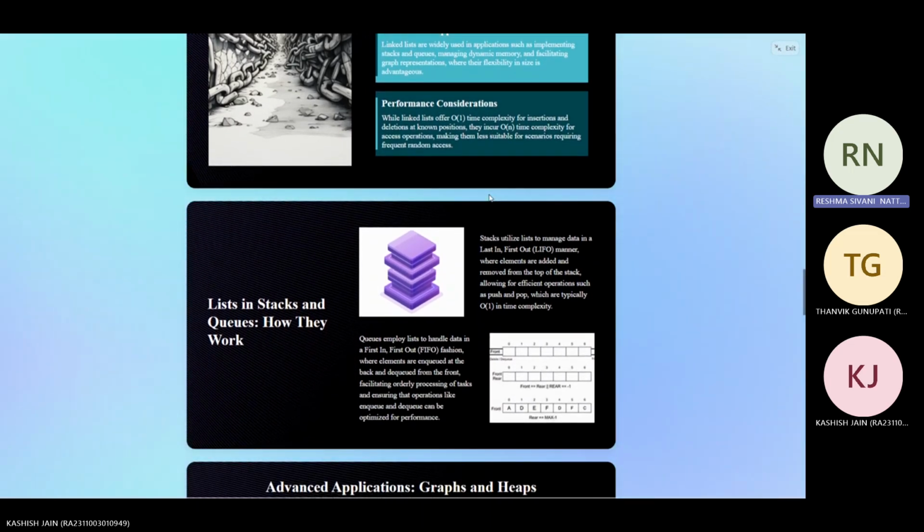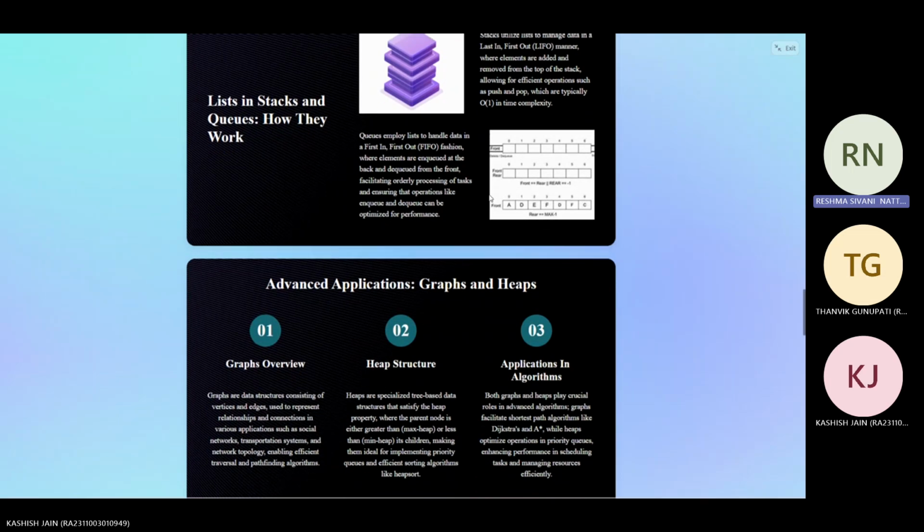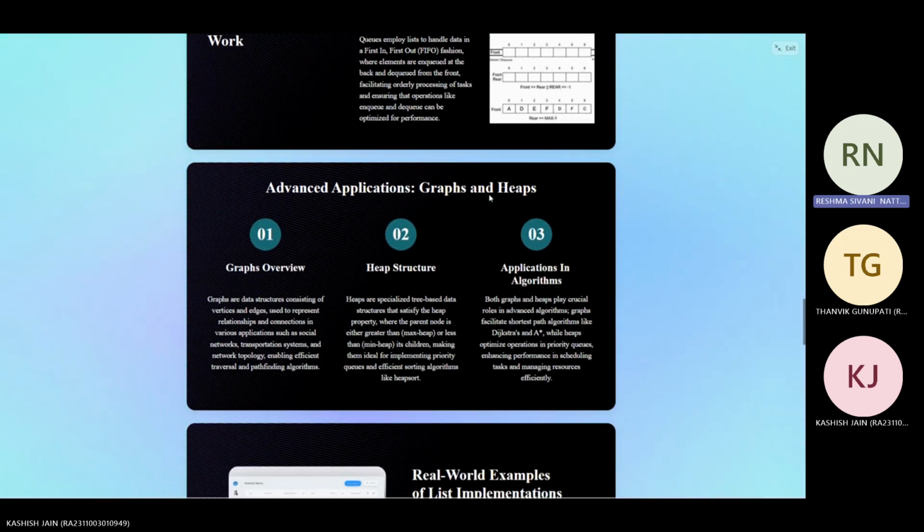Graph representations. Lists can represent edges in a graph, facilitating traversal and manipulation. Performance considerations: while linked lists provide O(1) time complexity for insertions and deletions at known positions, like adding a node at the head, accessing elements takes O(n) time because you have to traverse the list from the beginning. This makes linked lists less suitable for situations where frequent random access is required, such as searching for a specific element.